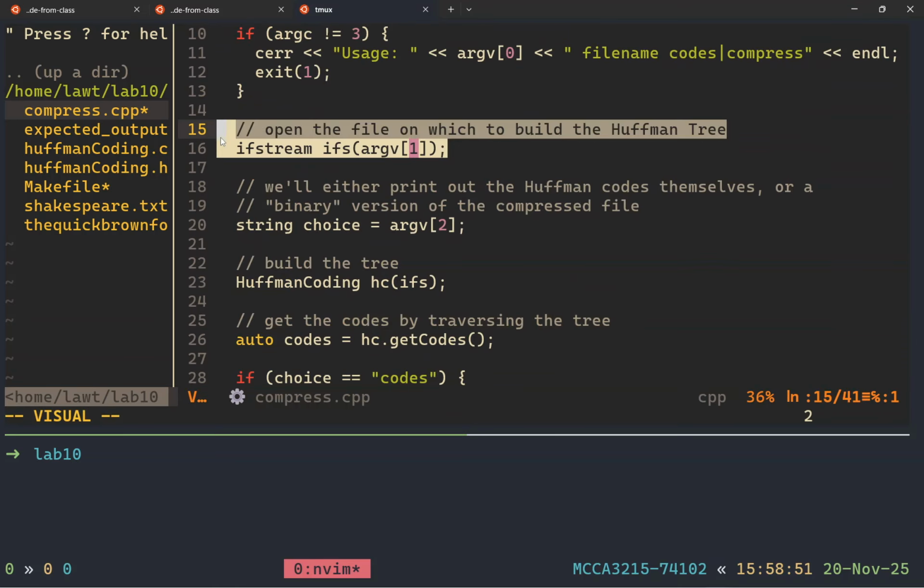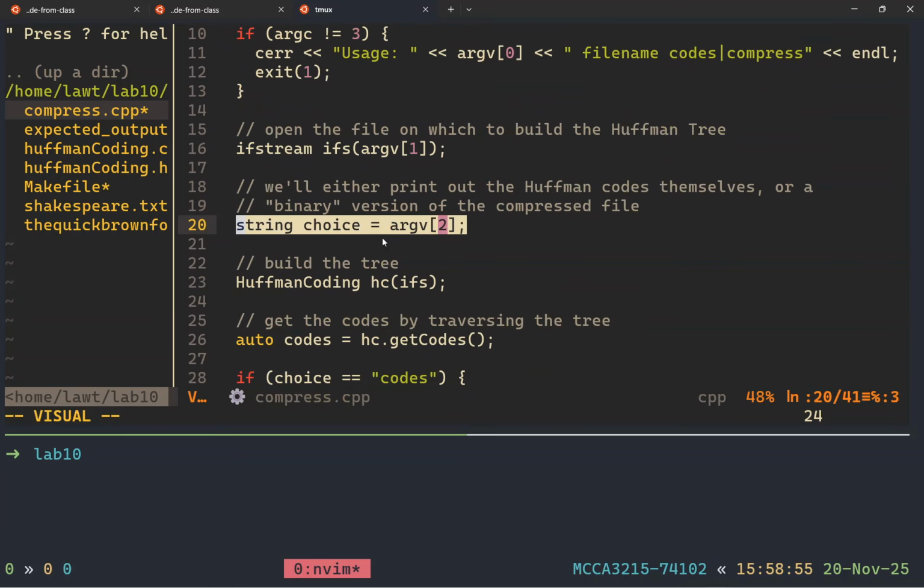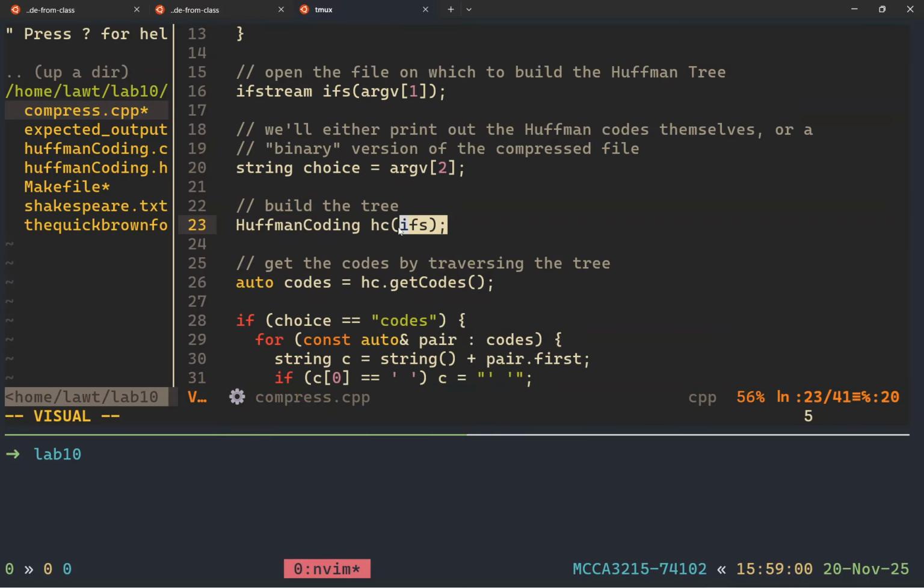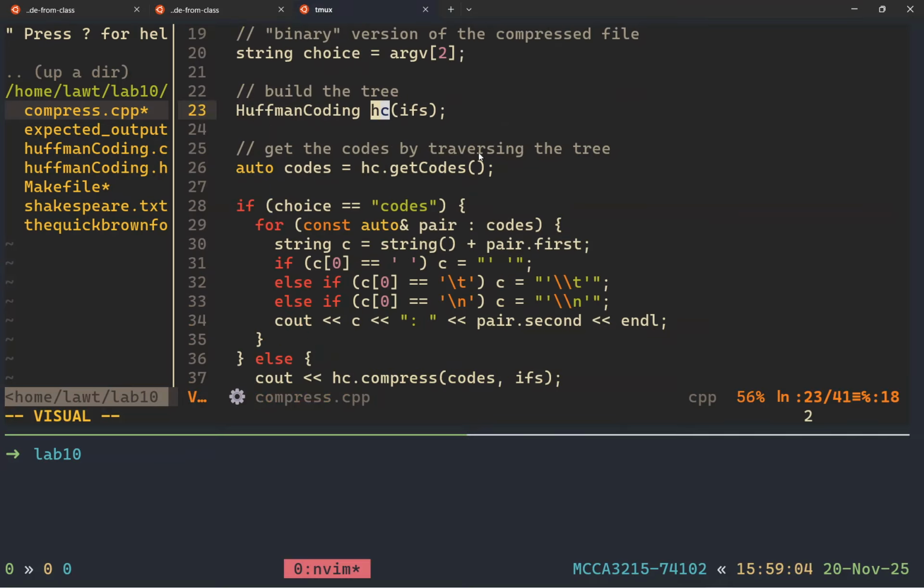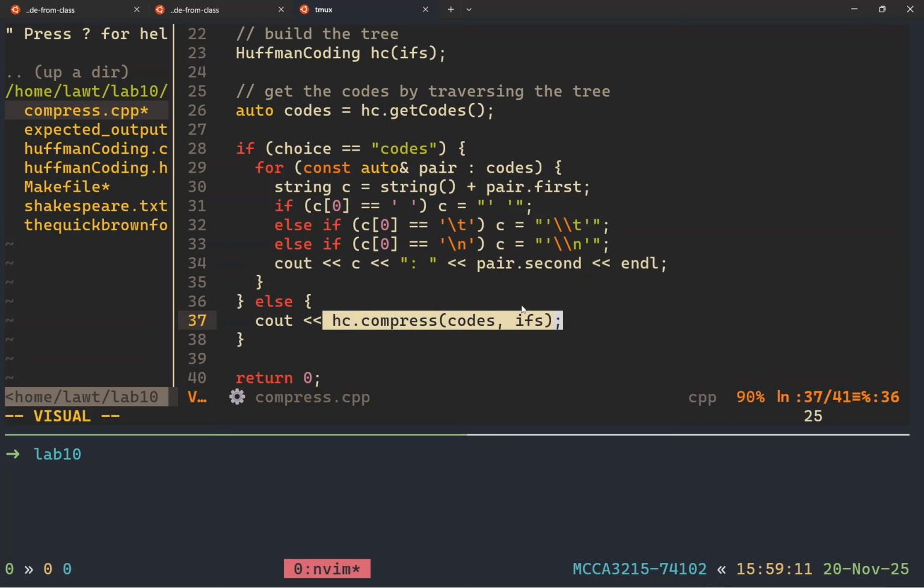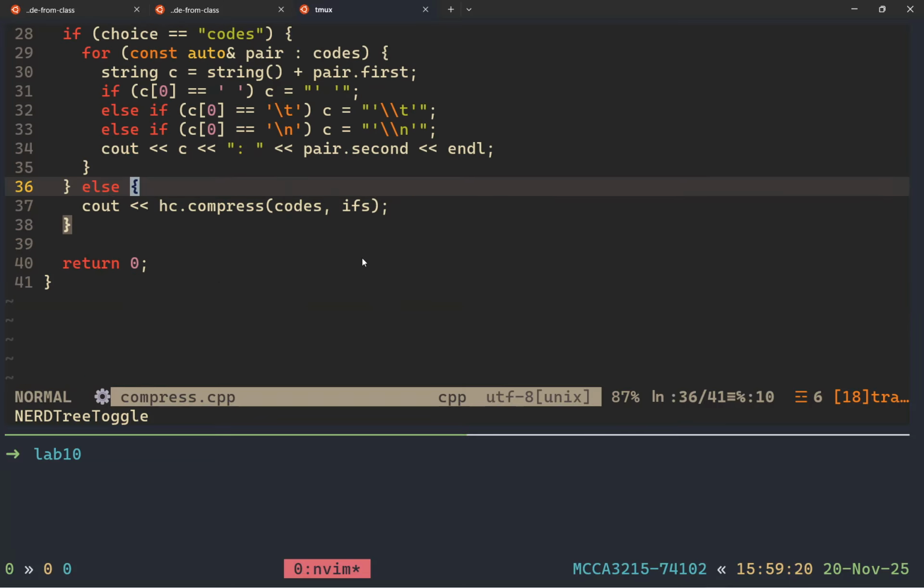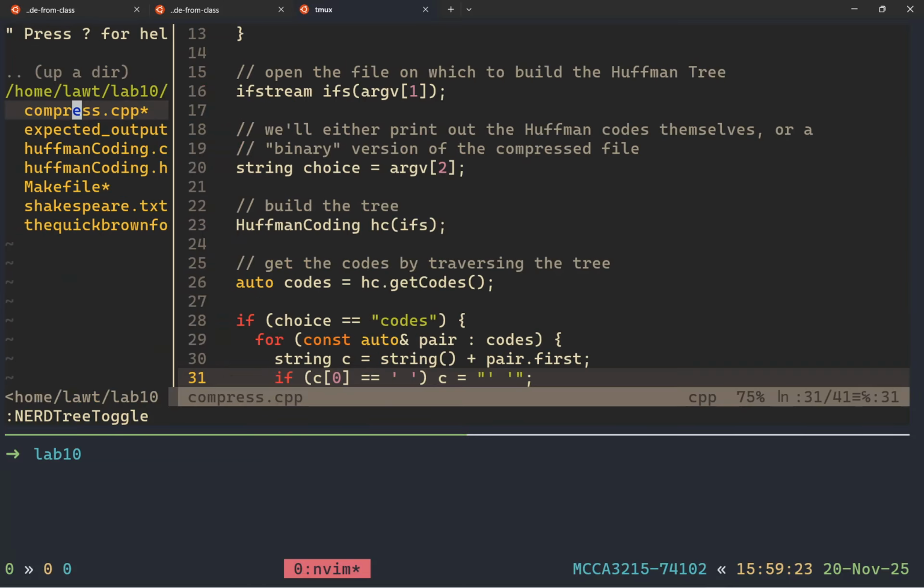So the file we want to build the Huffman tree with is in the first argument, argv1. Was it codes or compress was argv2. I build the tree by giving the file to our Huffman coding class. It's going to be part of the constructor. And then if we get the codes, we can print them out in this way. Otherwise, there's a compress method that does the compression on the actual characters of the file to print out ones and zeros just for fun. We're not going to do binary conversion. We'll just print out a string of ones and zeros to make it easy on ourselves. So yeah, try to figure out how compress works.